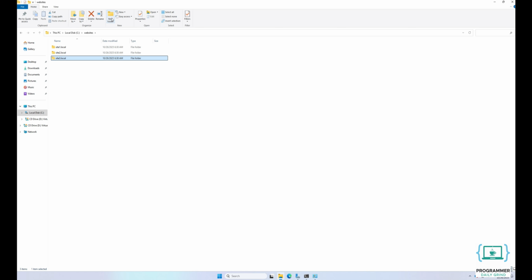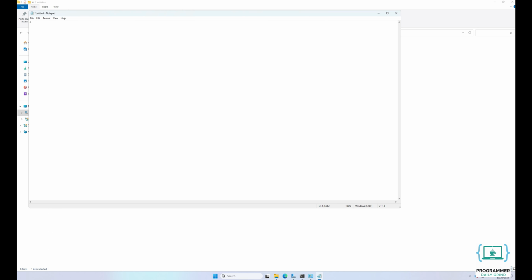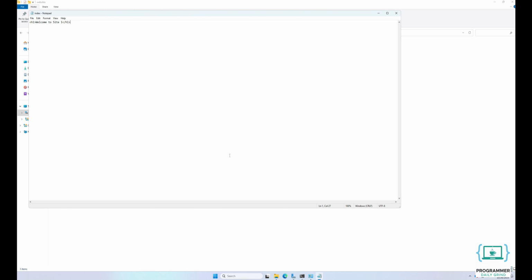Now that we have our root folders set up, let's create a simple index.html file in each folder so we can test the websites later in IIS. First, open Notepad or any text editor you prefer. Type a simple heading, like Welcome to Site 1, then click File and choose Save As. Navigate to the site1.local folder inside the Websites folder. In the Save As Type dropdown, select All Files. In the File Name box, type index.html and then click Save, and that's it, the homepage for Site 1 is ready. Repeat the same steps for site2.local and site3.local, changing the heading text accordingly.